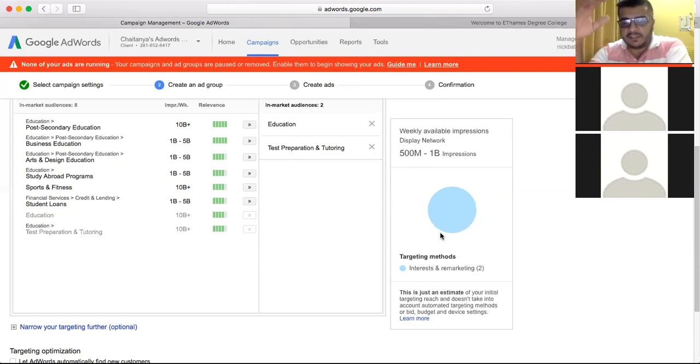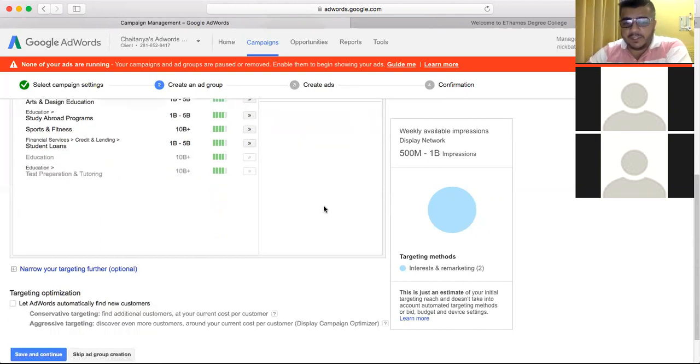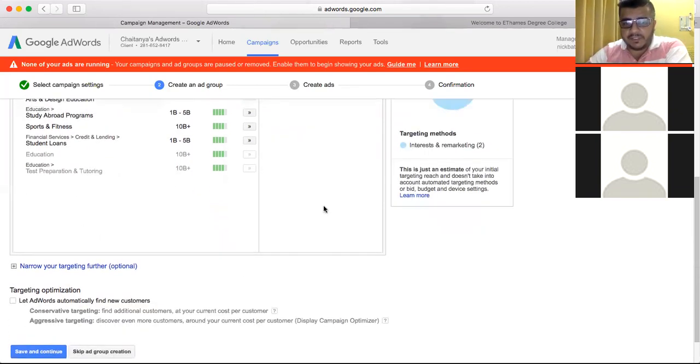We can achieve almost 500 million to 1 billion impressions if we have the budget. We have to make sure that in order to achieve these total impressions, we have a higher budget and so forth. Now that's up to us if we want to go ahead with this.